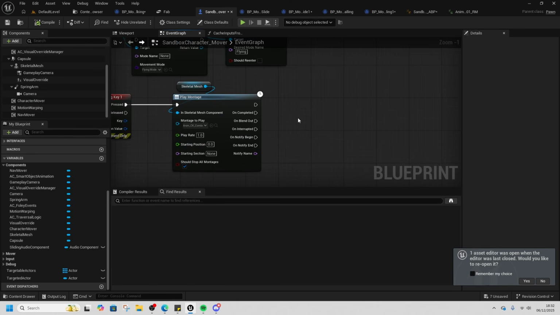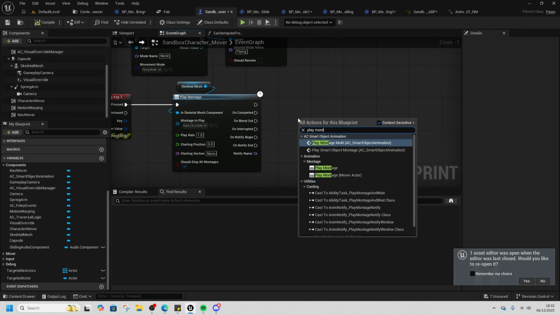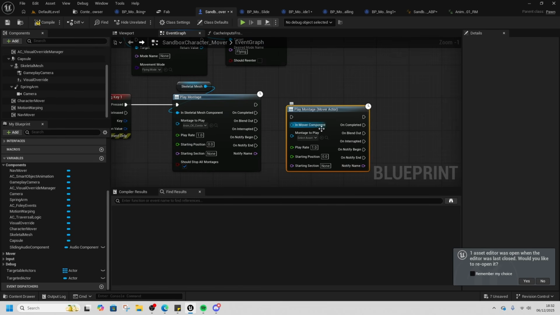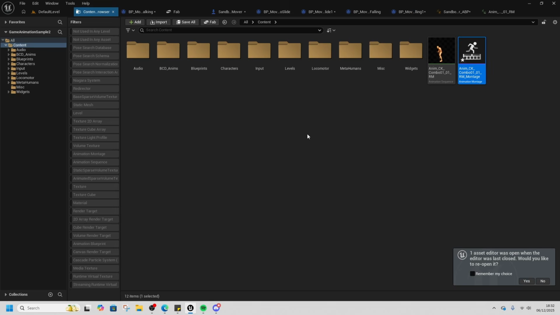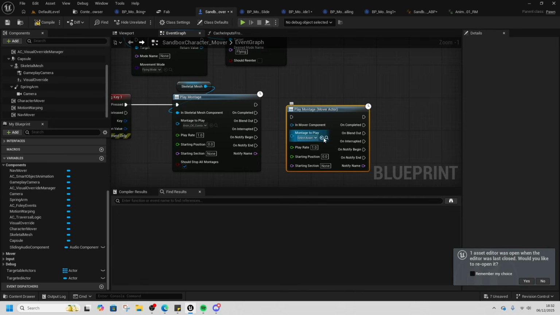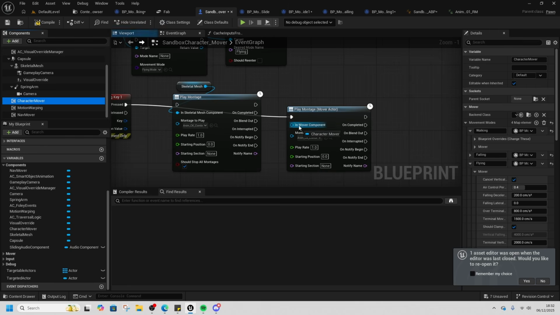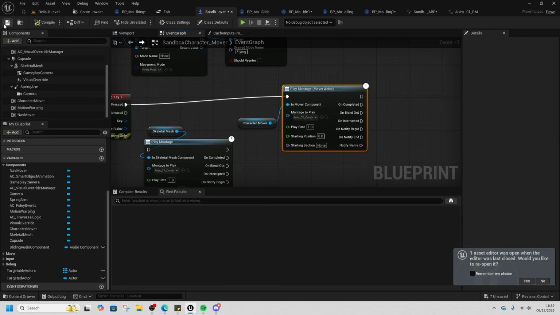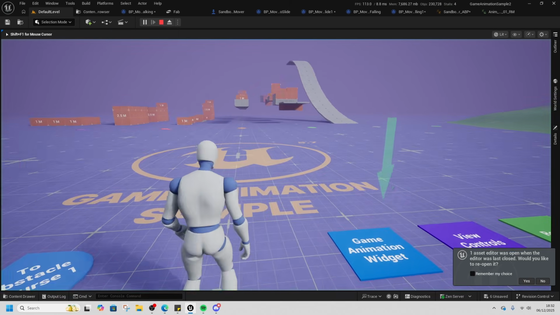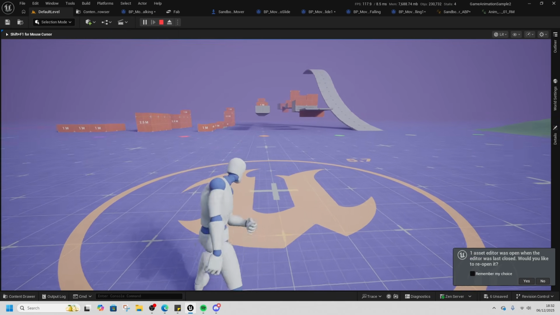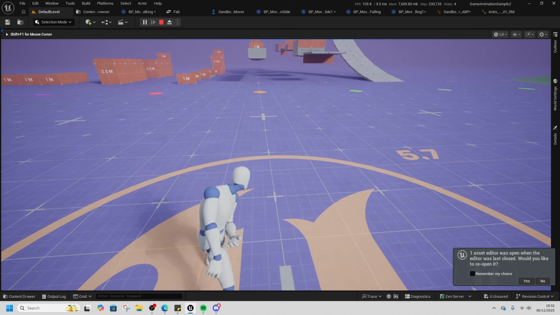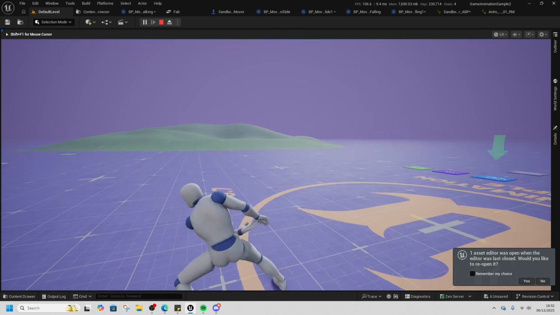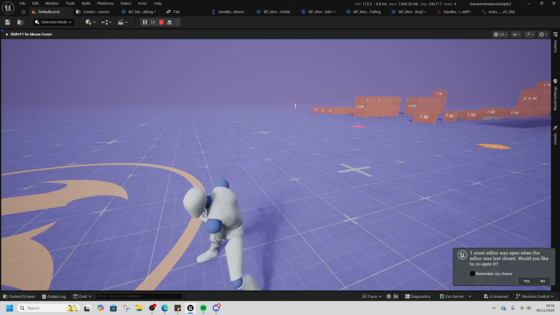Inside the sandbox mover, there is a new play montage node for the mover actor. So if we change it over and put in our character movement component into the mover component, then we can say our root motion works. We can't move anymore. We're not sliding all over the place.